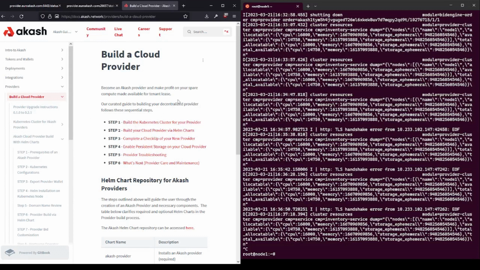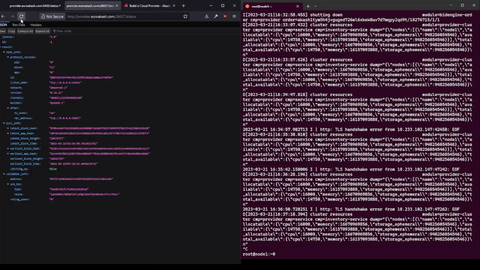These steps are what you need to actually have working. Basically, your provider has to respond to queries. So this is the RPC node. You also need, actually, yeah, definitely. I mean, that kind of goes without saying.